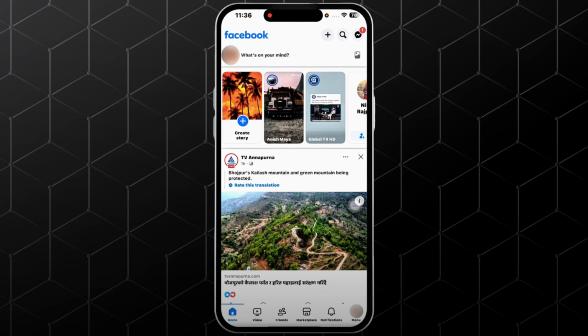Open the Facebook app on your phone. Make sure you're signed into the account linked to your business page. You'll land on the home page with your news feed, posts, and stories. Look for the menu icon. Those three horizontal lines, usually in the top right or bottom right corner depending on your app version. Tap it to pull up the menu.